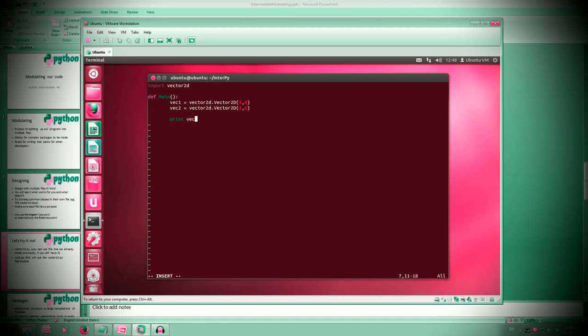Now we'll print them out to see that it's working. So print vec1.x, print vec1.y, print vec2.x, and print vec2.y. Now we'll write our if, so if __name__ equal to __main__, then we want to run main. Okay, so now we can save this and we can check out how our import worked.